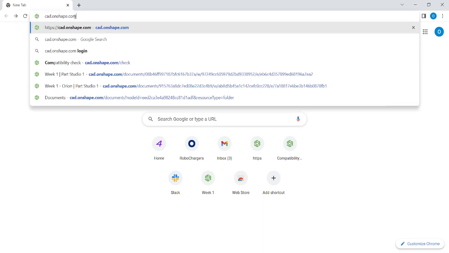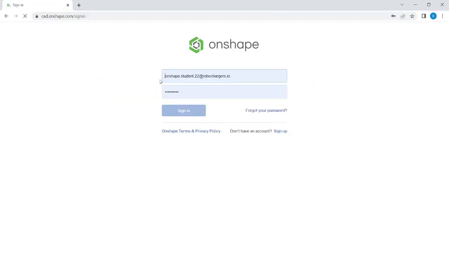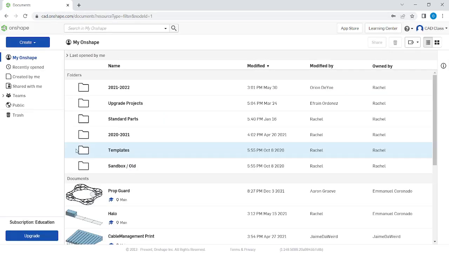You're going to go to cad.onshape.com. Last week we went through some links when we created our account, and I didn't actually go over what the web address is. If you go to just onshape.com, you have to click through to get to the actual CAD. But if you just go to cad.onshape.com, you'll get your sign in. You click sign in, it'll take you right to the main screen.